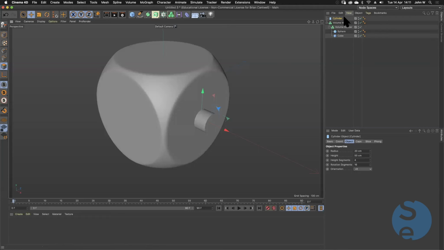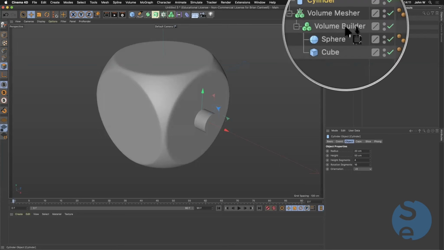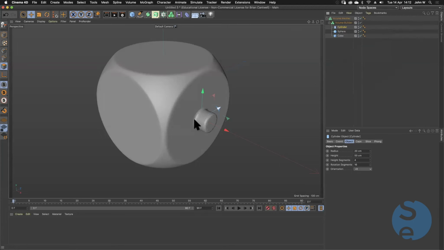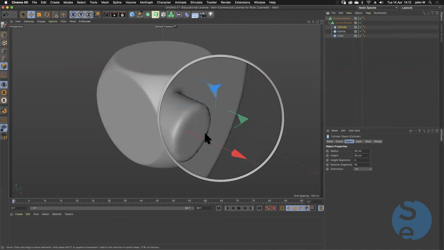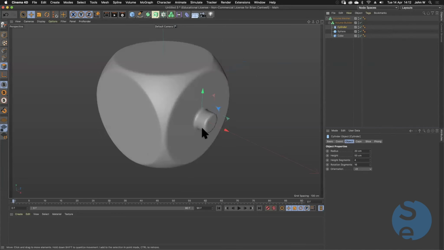Now at the moment, this is not having any relation to the volume builder. It's in the same scene, but it's not actually interacting with that. So all I need to do is take my new cylinder, drag it down and make it a child of this volume builder.